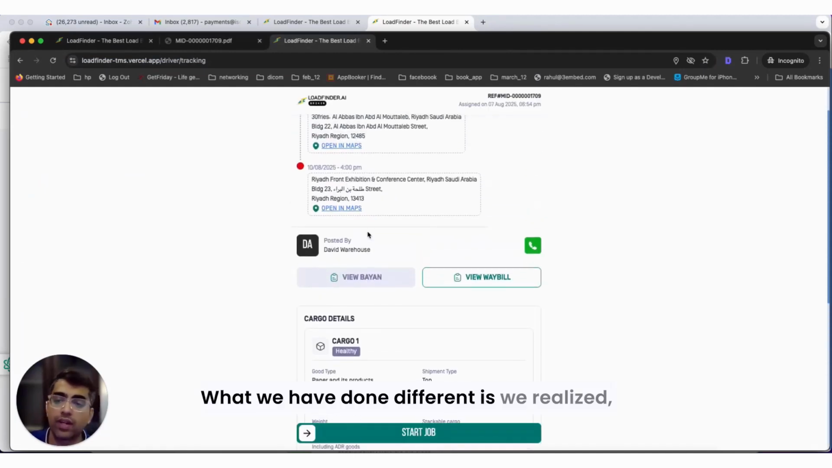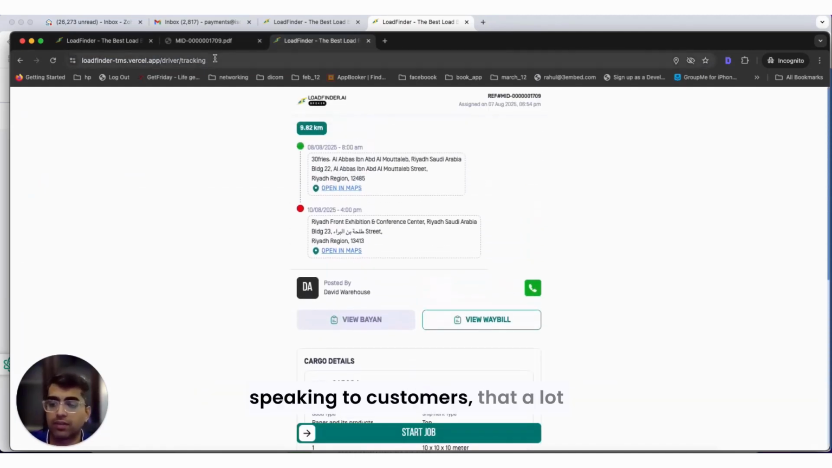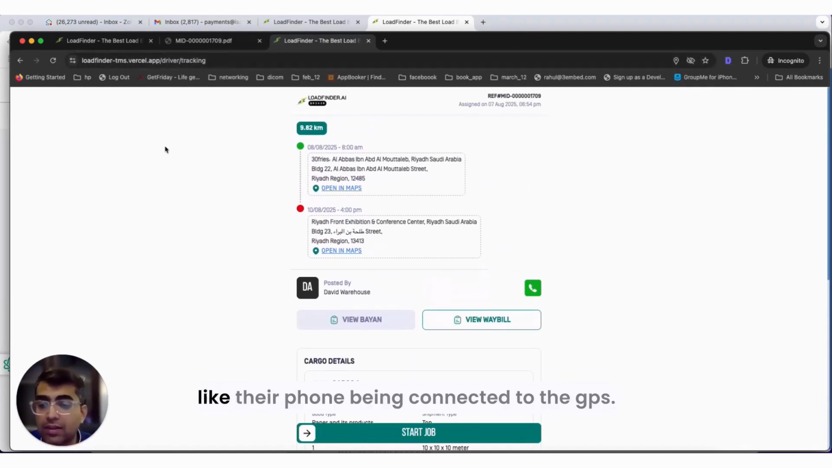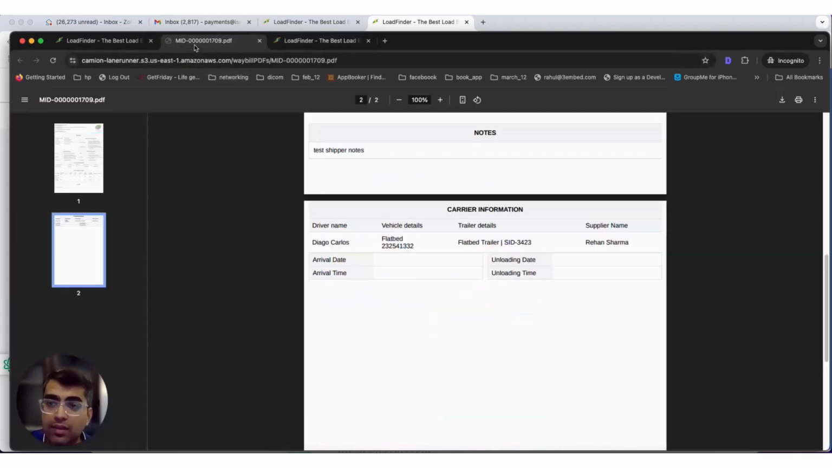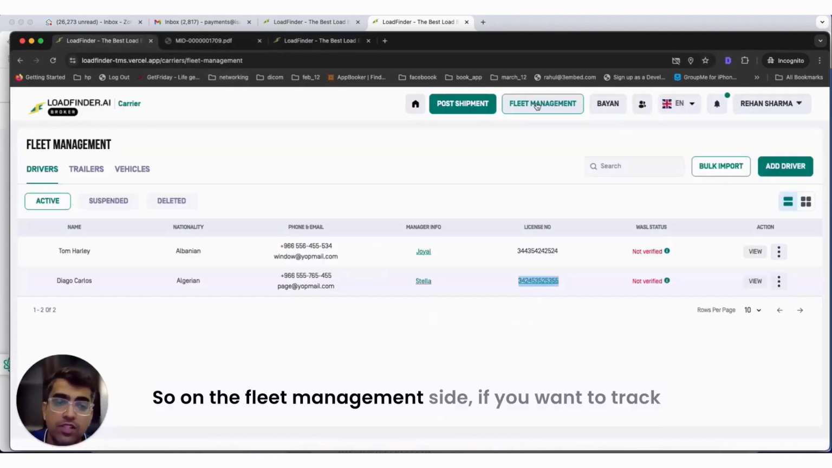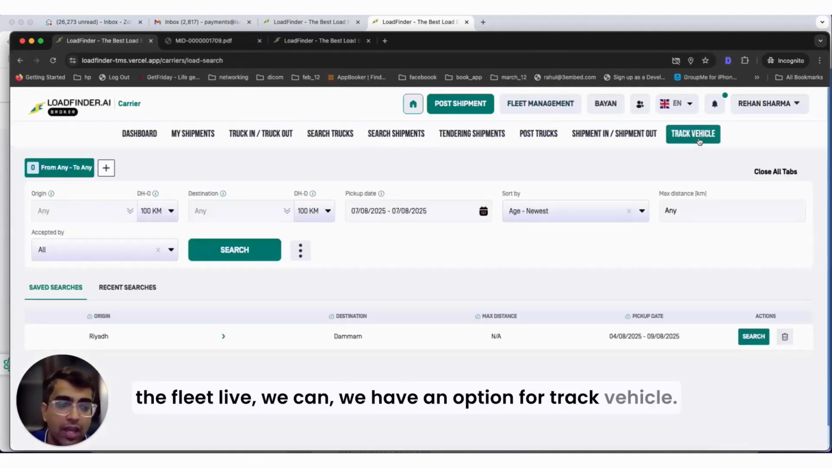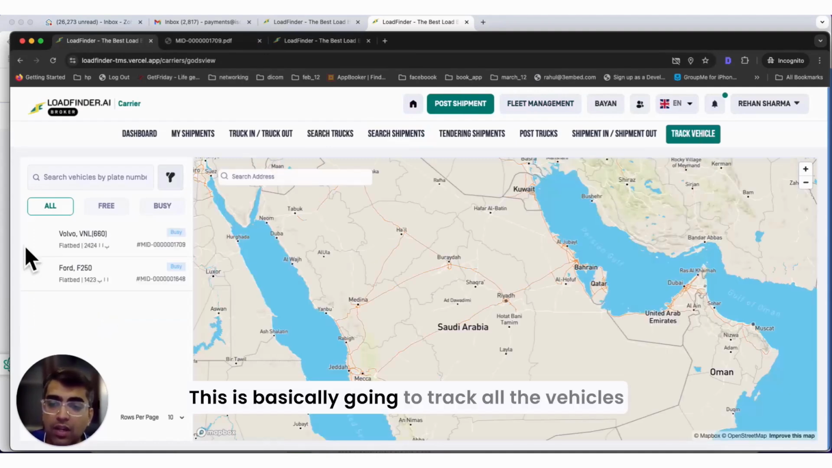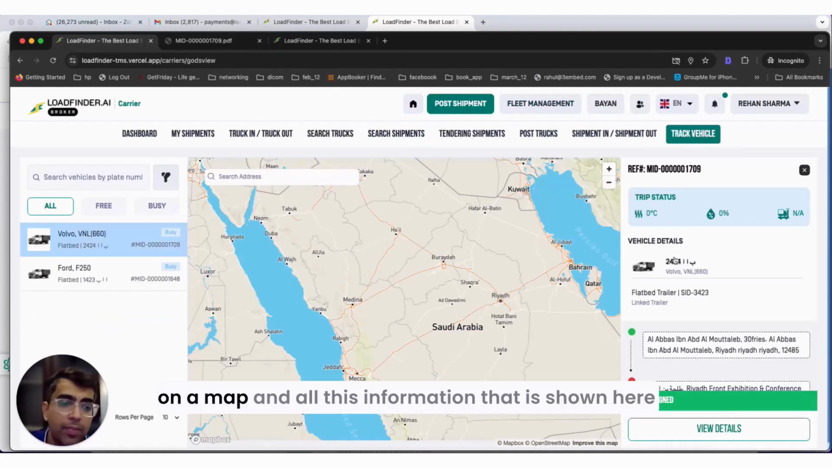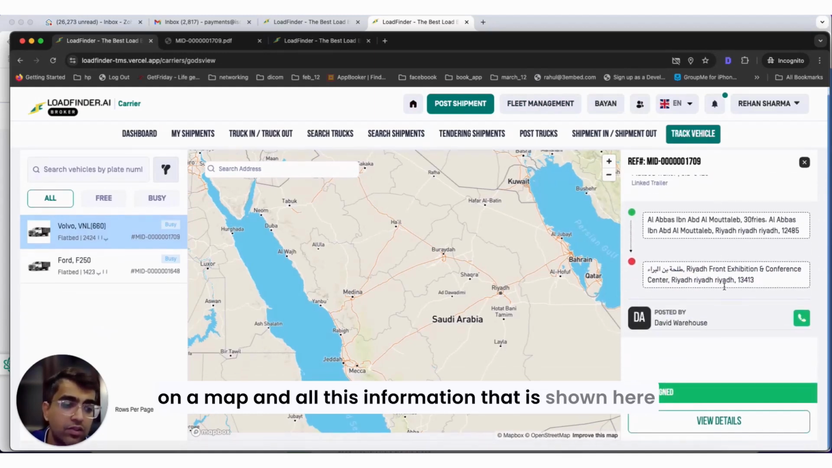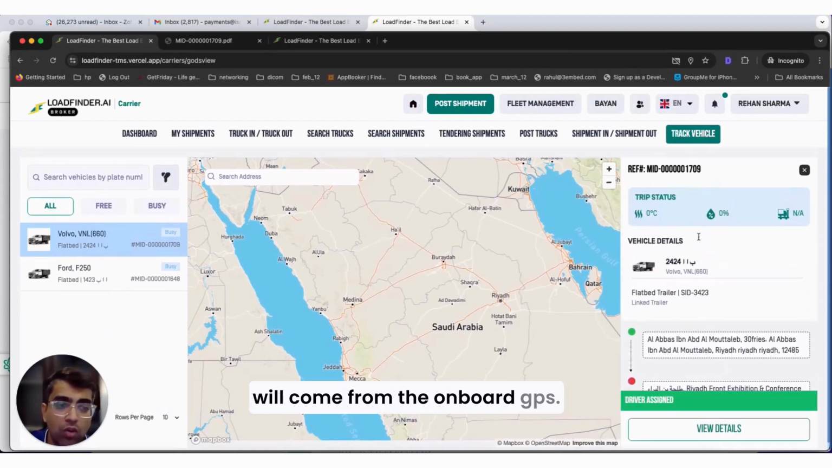What we have done differently is we realized, speaking to customers, that a lot of the drivers do not like using the app. They don't like being tracked. They don't like their phone being connected to the GPS. So on the fleet management side, if you want to track the fleet live, we can. We have an option for track vehicle, right? This is going to track all the vehicles on a map.